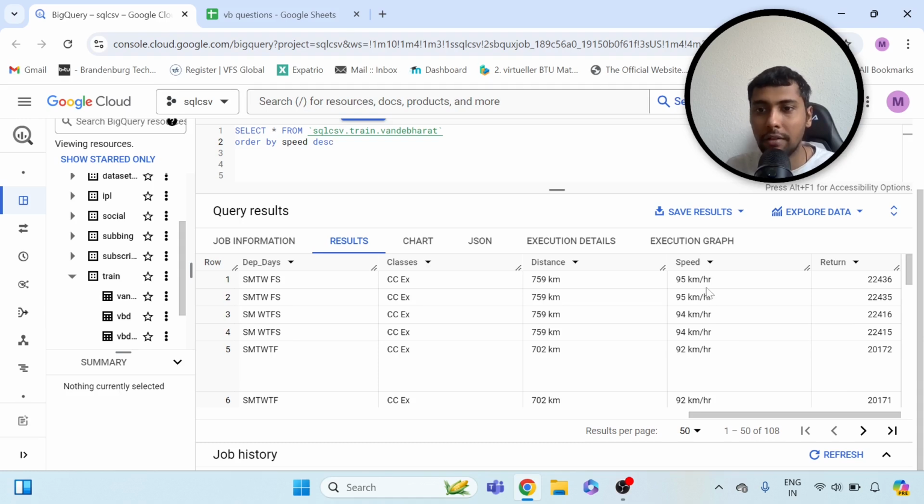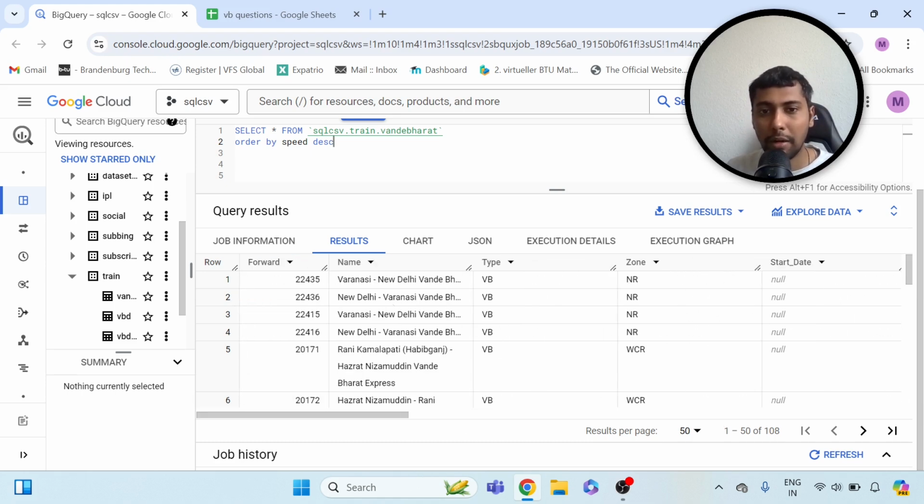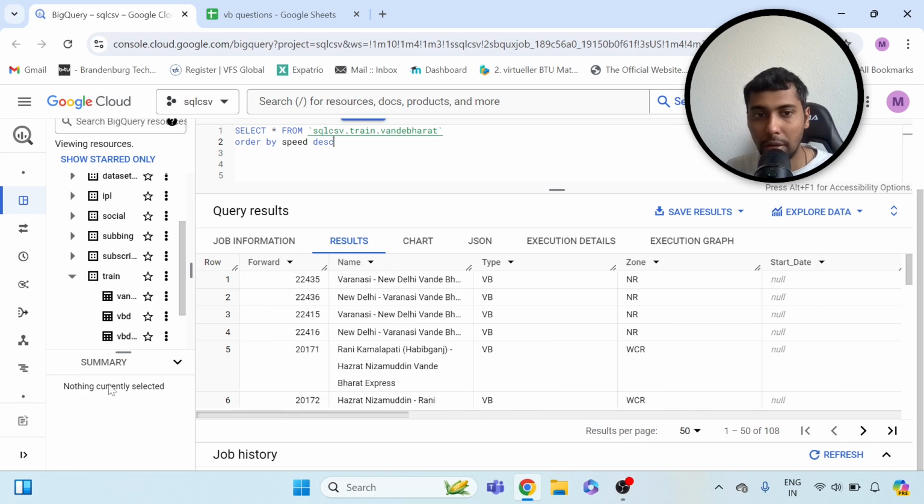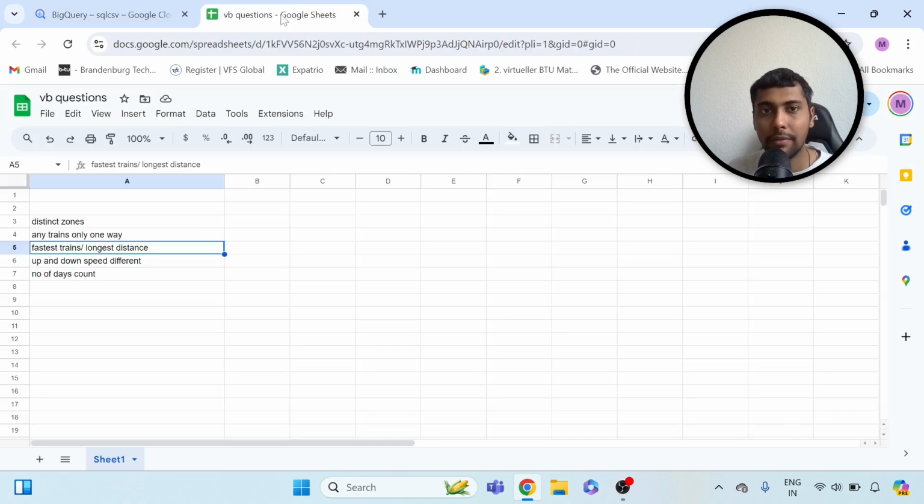And we notice, yes, the fastest trains are 22436 and 435, right? The forward and the return trains operate the fastest, at 95 km per hour, and it's actually the Varanasi New Delhi Vande Bharat Express. That seems to be the fastest. There's a train which is 94 km per hour, which operates again Varanasi Vande Bharat, just a different train, 22415 and 22416. These seem to be the fastest trains.